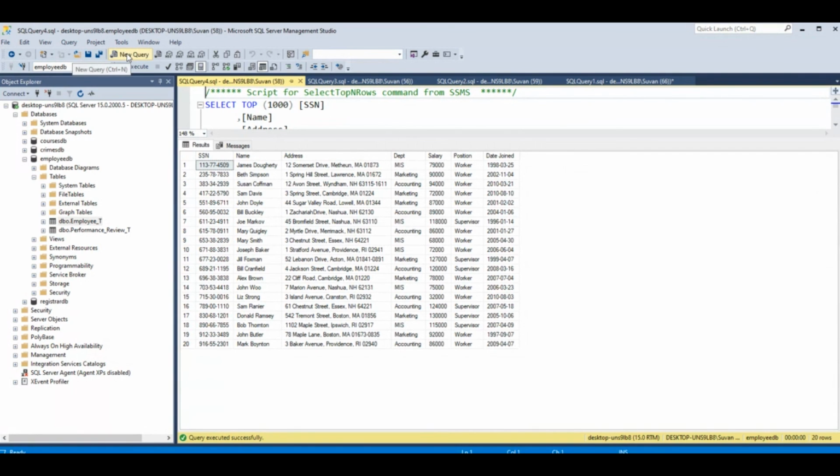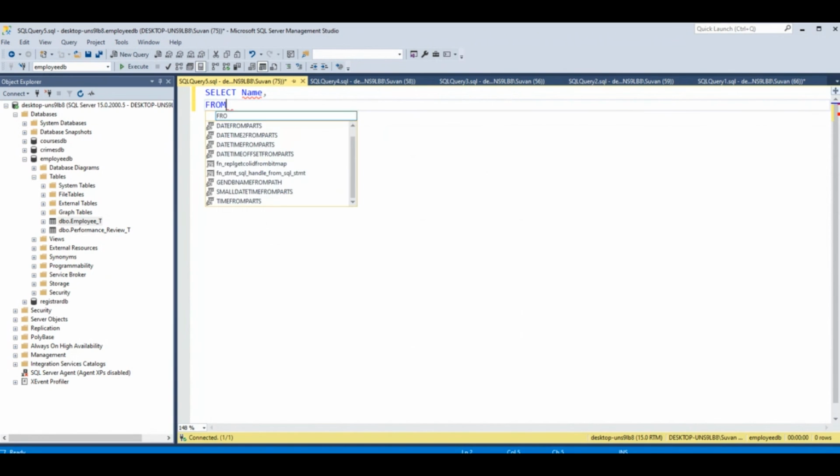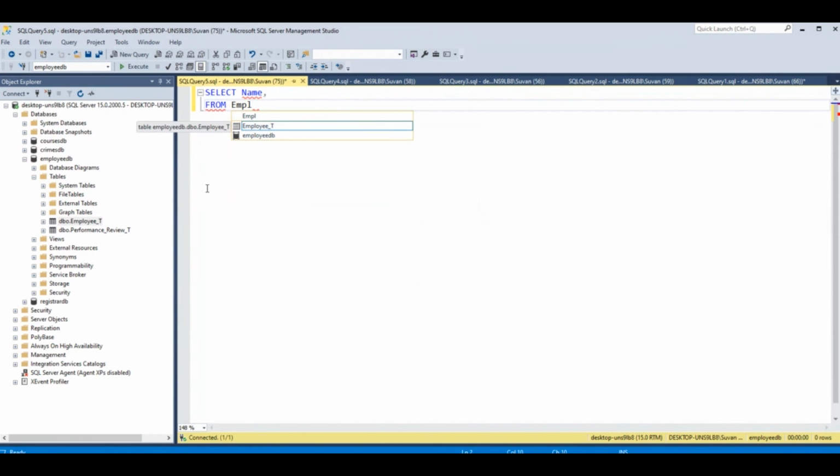So let's do a new query. Our goal is to find out, we're not interested in the entire address. We just want to find out the state in which the employee lives. So we're selecting some other information from the employee table. Now we have to generate the column state. This is done by using a case statement.